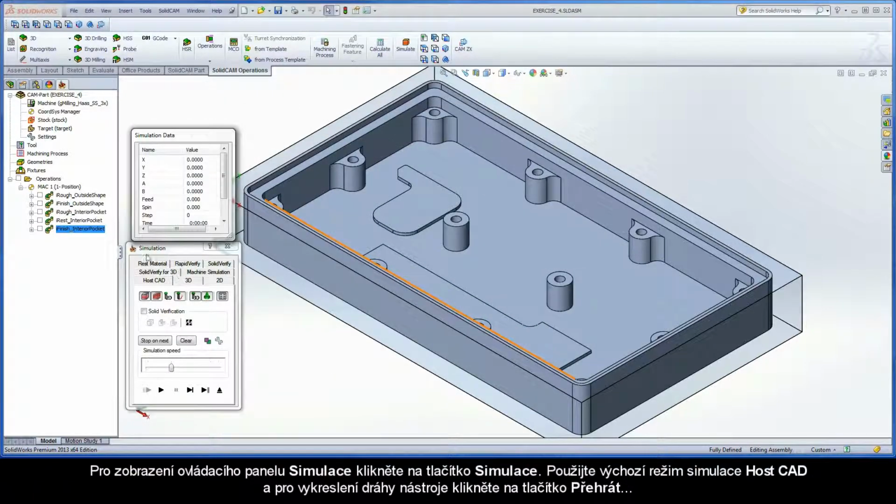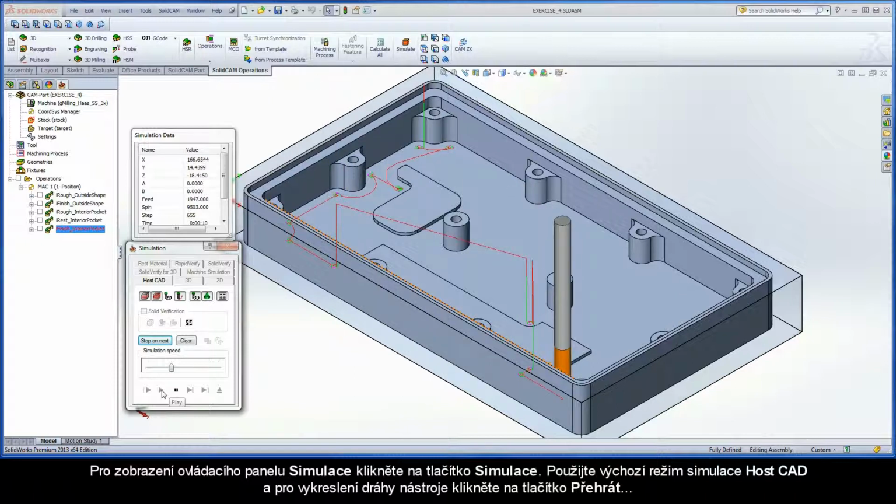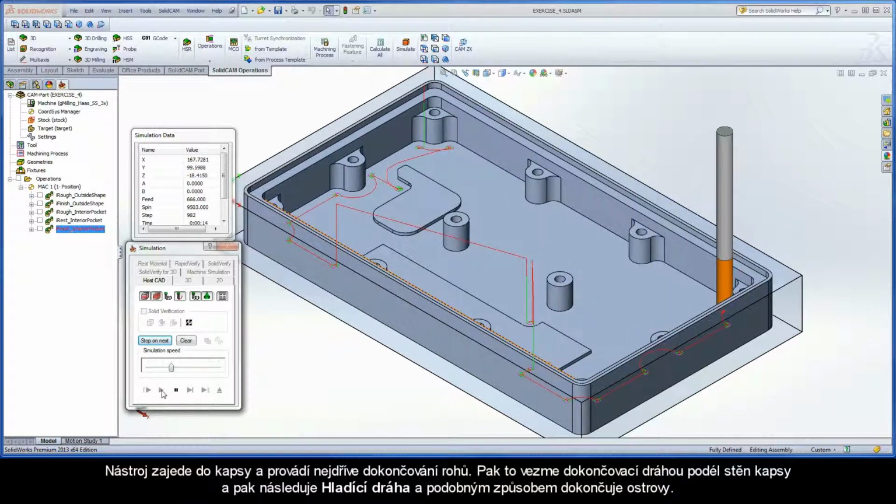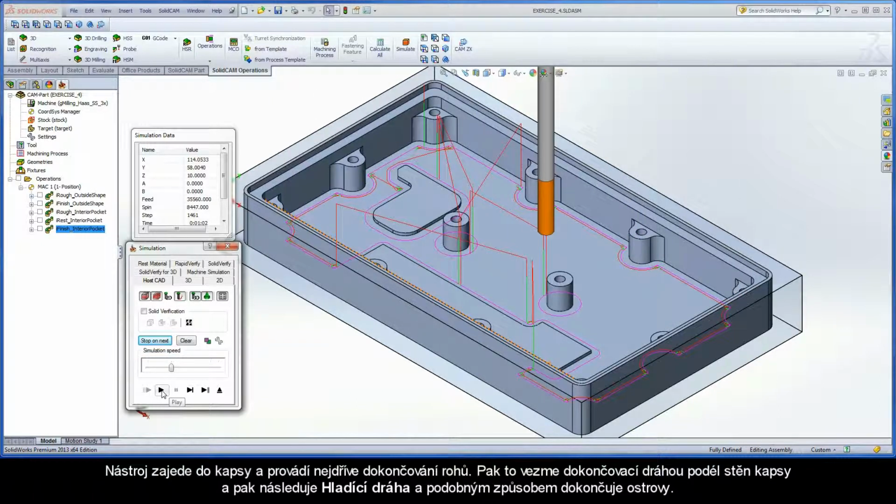Click the Simulate button to display the simulation control panel. Using the default HostCAD simulation mode, click the Play button to show the wireframe toolpath. The tool plunges inside the pocket and performs finishing of the corners first. It takes a finish pass along the walls of the pocket followed by a spring pass, and then finishes the islands in a similar way.